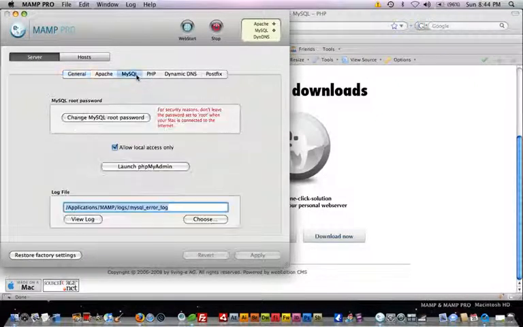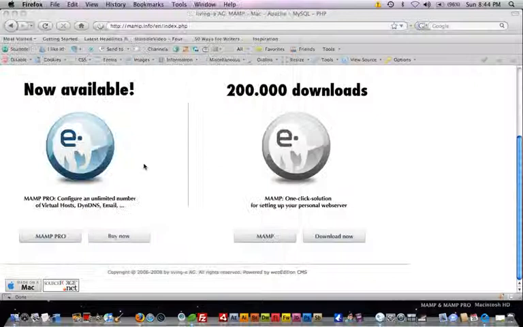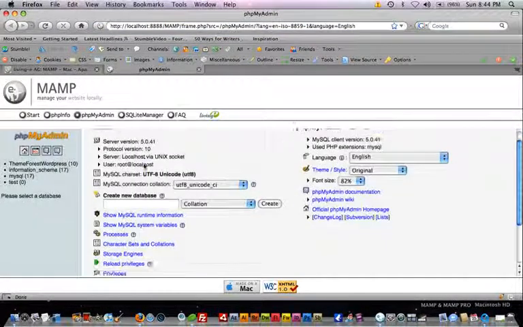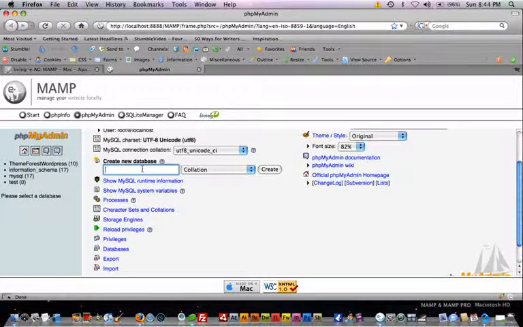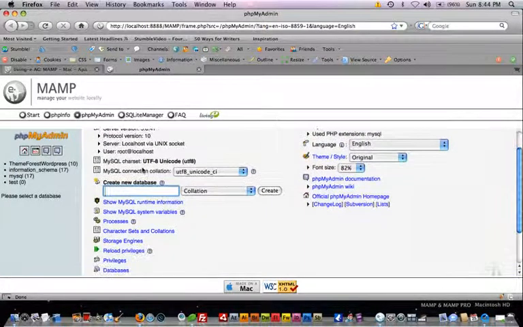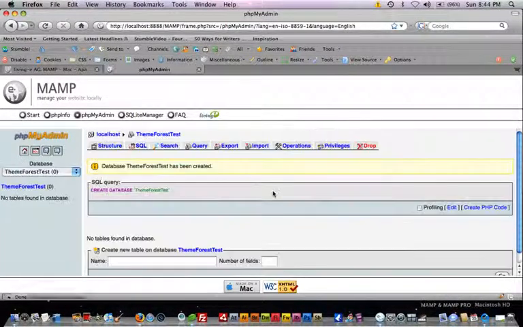Now we'll click the MySQL tab and we'll click Launch phpMyAdmin. This should probably look familiar to some of you if you've ever messed around with a MySQL database before. And we'll go ahead and create a new database. We'll call it Themeforest Test. Click Create, and you see Database Themeforest Test has been created.